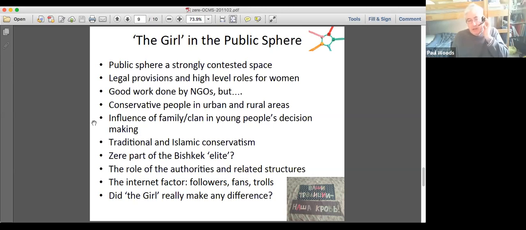So did the girl really make any difference? Well, part of the contestation comes out in this picture at the bottom of the screen. Vashi traditsiya, nasha krov: your traditions, our blood. And so this is, again, part of this polarization. You want your traditions to stay in Kyrgyzstan in whatever century you think we're in, but that's actually our blood that's being spilt.